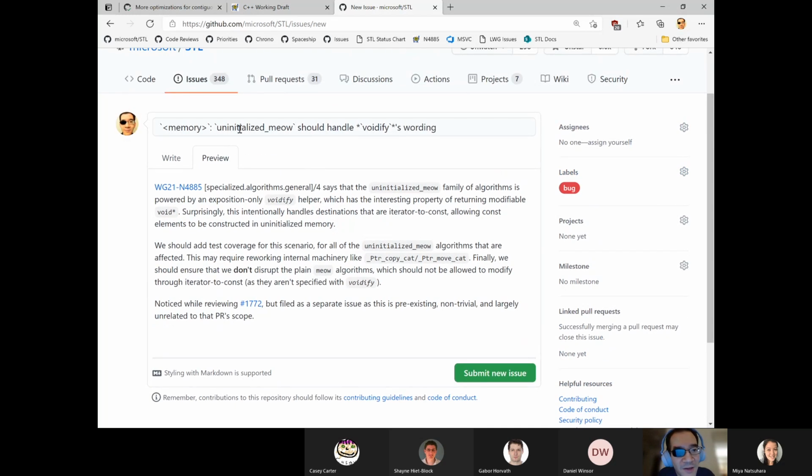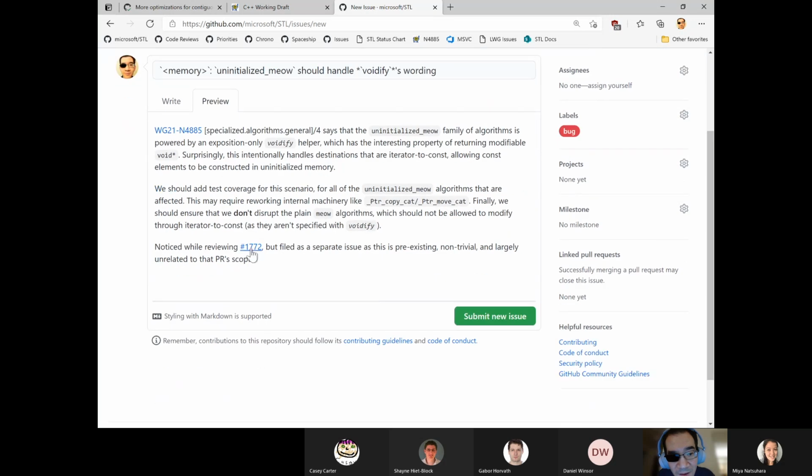GitHub titles now respect backticks, which is pretty great. And we're like 4885 says the uninitialized meow family of algorithms is powered by the voidify helper. It intentionally handles destinations that are iterator to const. We should add test coverage. This may require reworking internal machinery. We don't disrupt the meow algorithms. They should not be allowed to modify through iterator to const. I've got the citation correct. Yes, great.